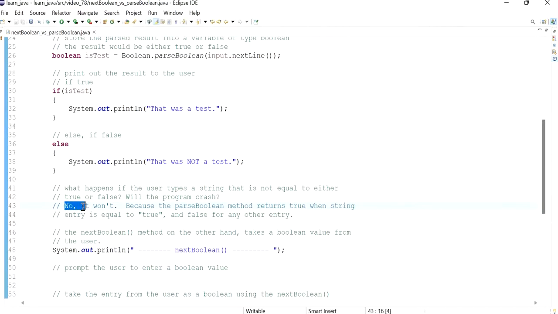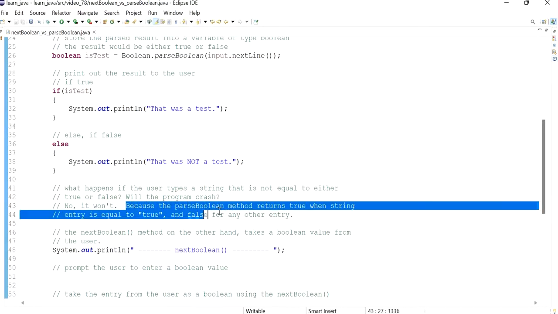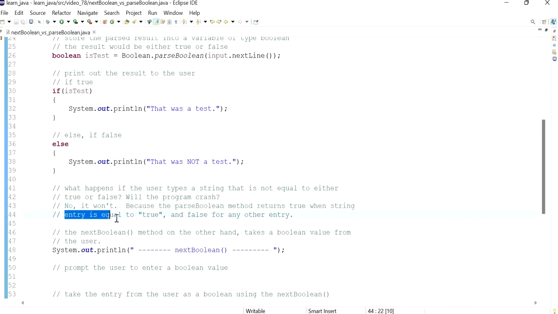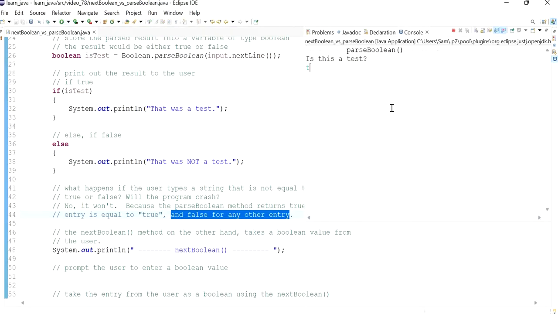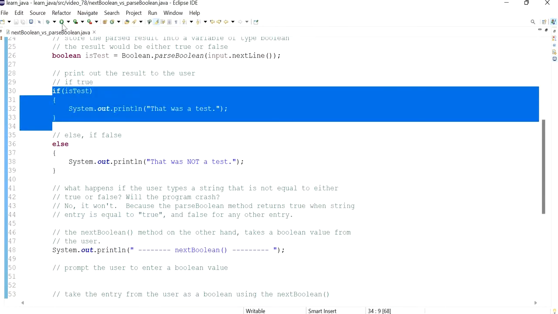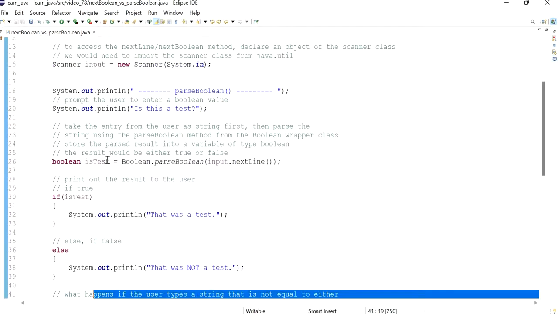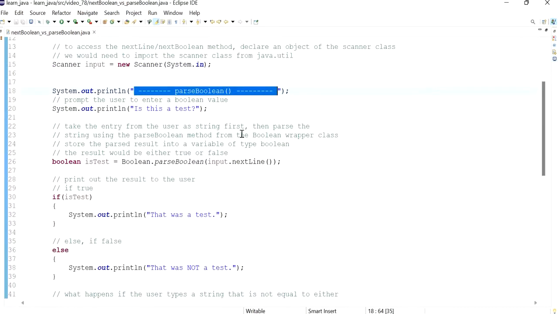So I've got the answer here, no, it won't, because the parseBoolean method returns true when the string entry is equal to true, and false for any other entry. So if I type in true, then that's always going to come to the true part. But if it's anything else, not true, like say anything, then that counts as a false. So this is actually how the parseBoolean works.